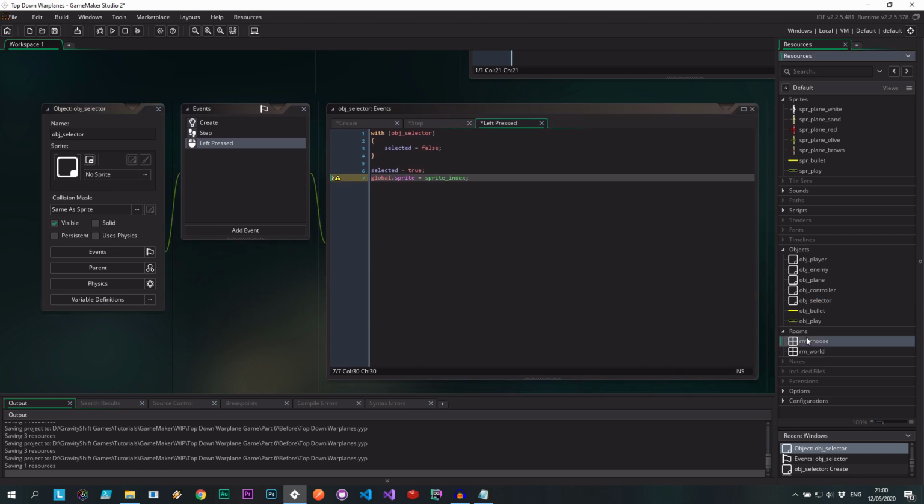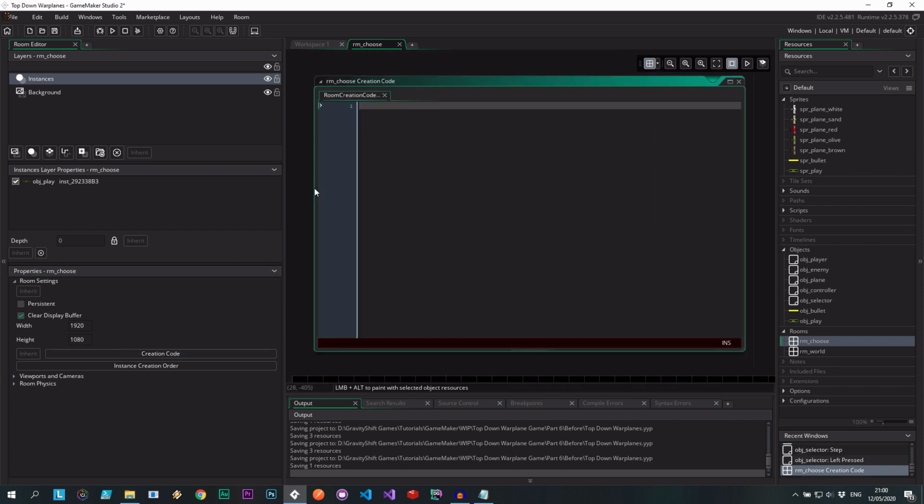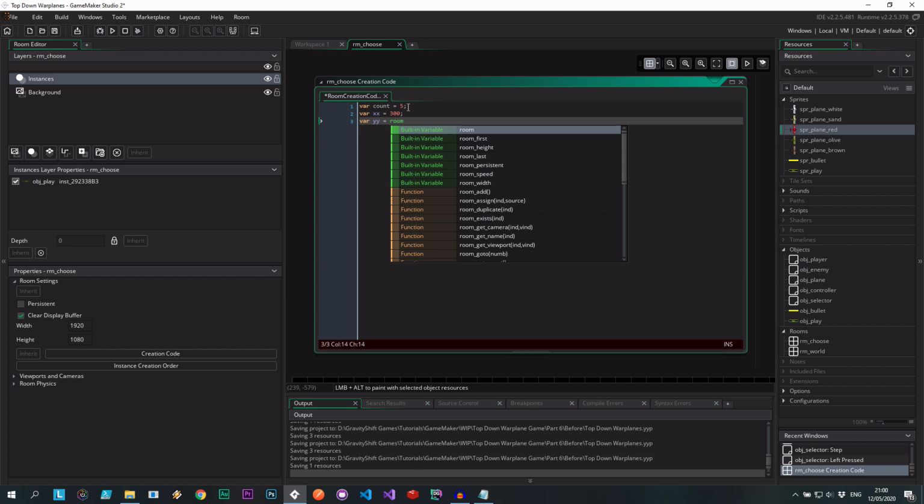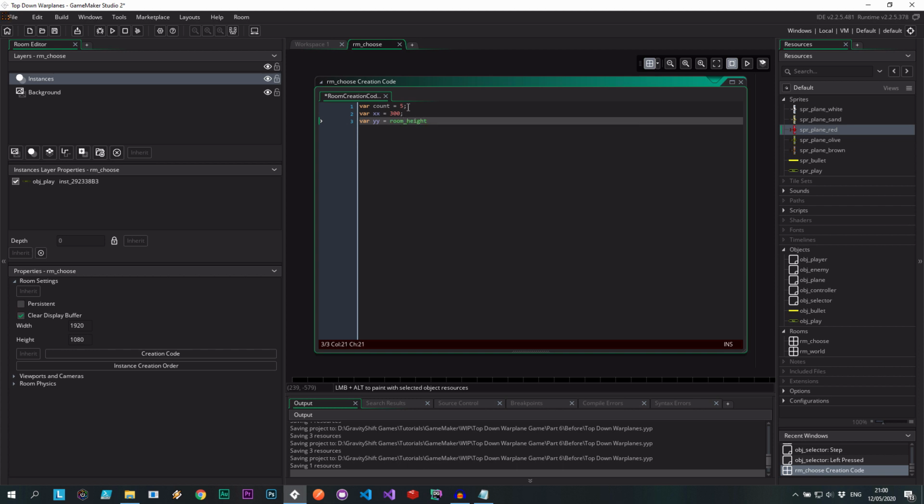There's nowhere to select. We need to go into room choose, into the creation code, and do some magic to spawn these in that choose screen. To do this, we're going to be using a loop. Note there are 1, 2, 3, 4, 5 sprites, so we're going to start count at 5. And I've identified the first x coordinate to be 300 pixels. And the y coordinate, I'm going to go for the height of the room, and let's just divide it by 2. That'll center that on the height.